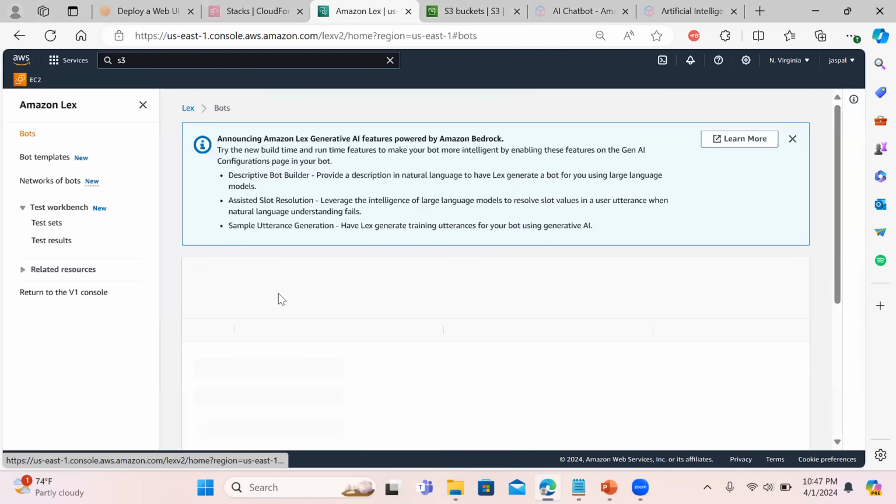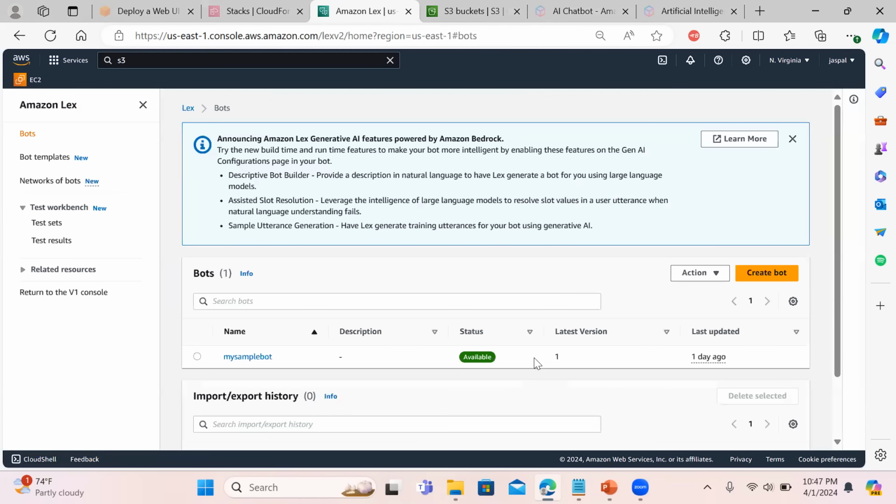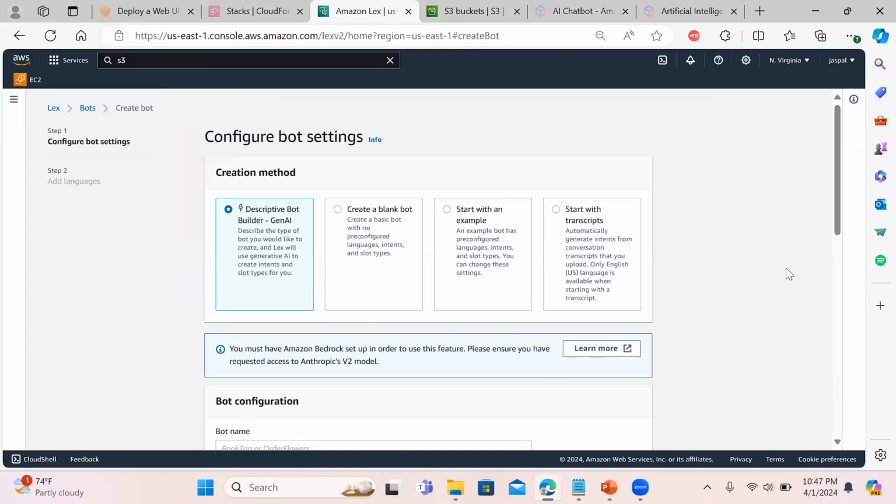Now, if you go to the bots, I've already created a bot over here. I will come back to this one, but let's create a new bot over here. So you can see we have four options while creating a bot. Descriptive bot builder, generative AI. This option you can only use when you have an Amazon Bedrock setup and when you have the Anthropic Claude V2 model. Then only we can utilize it.